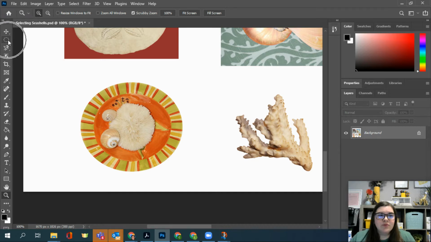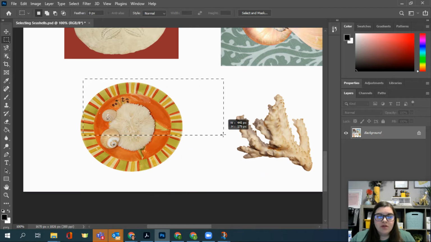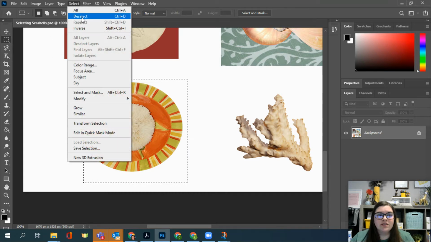Your marquee is just below your movement tool, and you have your rectangular marquee, which obviously is going to draw squares or rectangles. And if you hold Shift on your keyboard while drawing, just like in Illustrator, things will stay proportional. If you ever have a selection you don't want, you can always hit Control D on your keyboard or go to Select, Deselect.